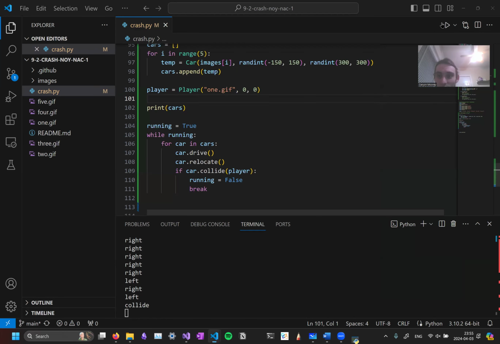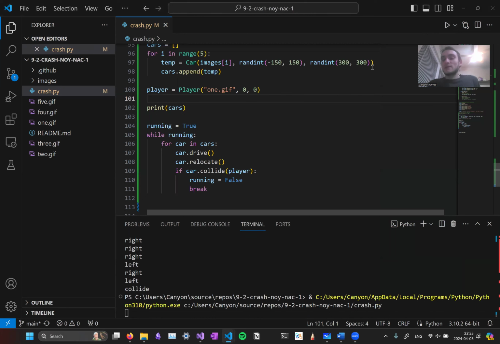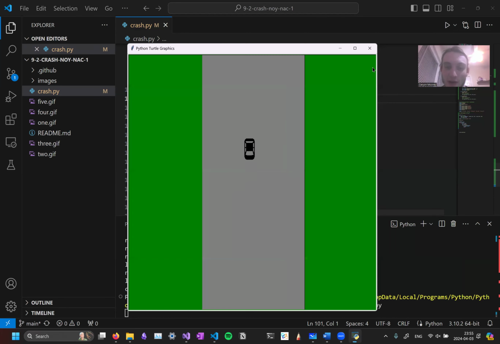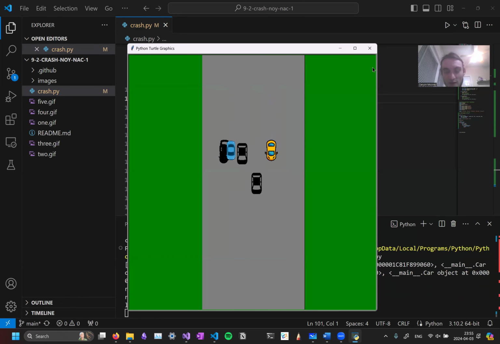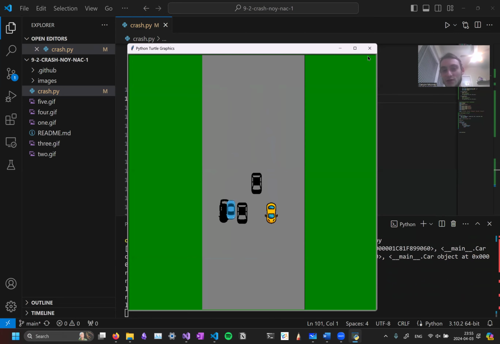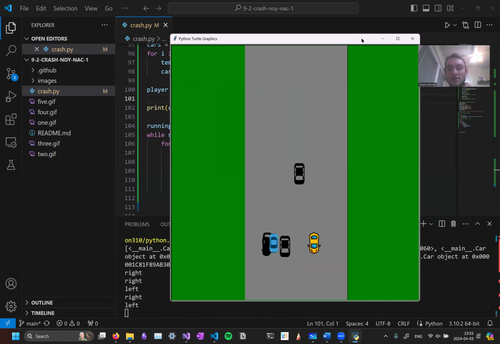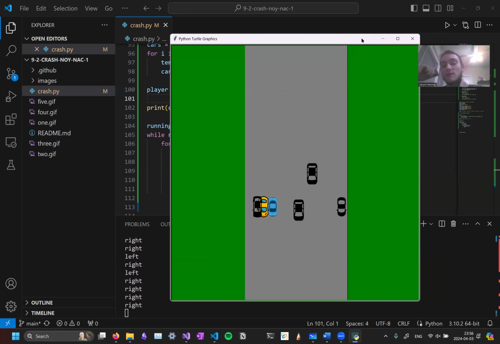So these are all the features we need for Crash. Now in this example, there are a lot of ways that you can improve this Crash. So I would strongly encourage you to do so. The first thing I notice is that these cars, when they relocate, we see them relocate. We don't want that to happen. We want to hide the turtle when they relocate. And we want to make it seem like the car is just coming down and then it comes down around again.